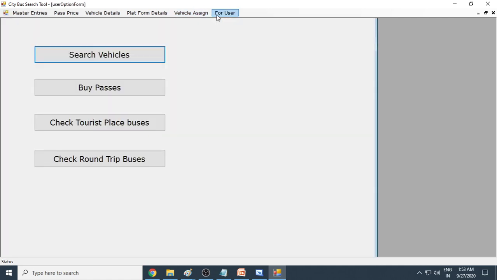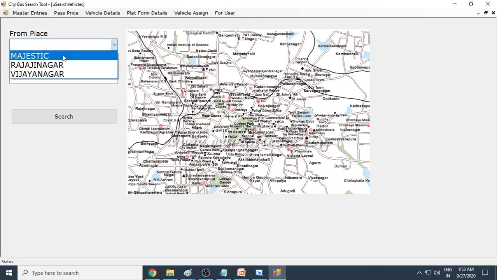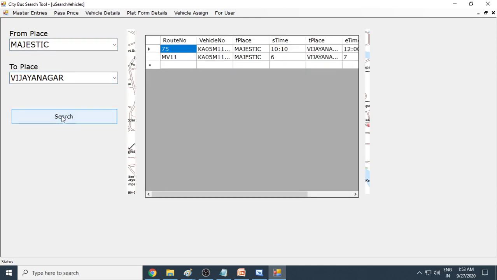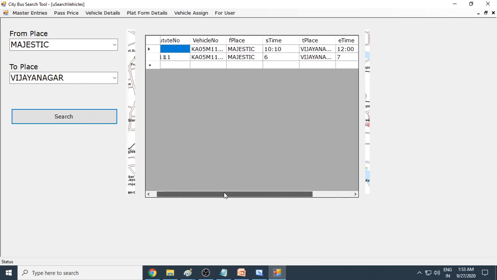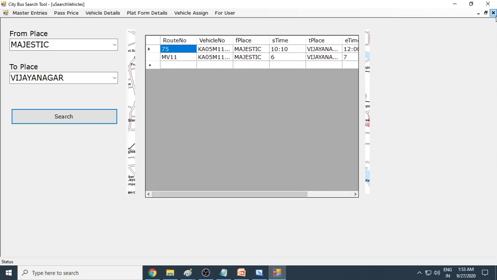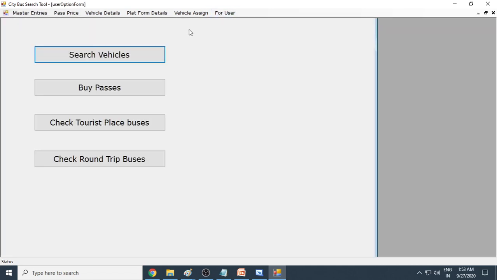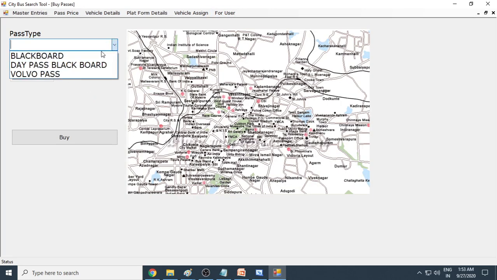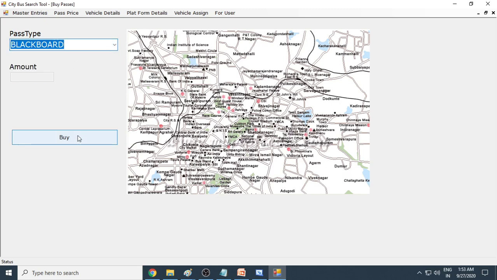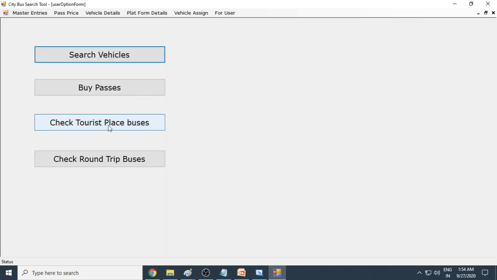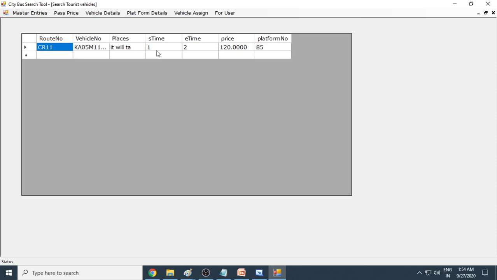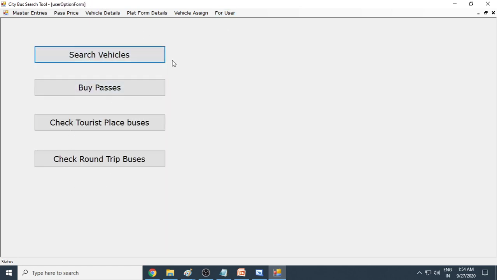So now for the user. For the user these options are provided. Search vehicles. So you want to search the vehicle from Majestic to Vijayanagar. When you click search, you can see now there are 2 vehicles which are available for the user. Next, buy passes. So you want a pass from Blackboard. So if you click this, 45 rupees, you need to pay this and you get the pass. Then check tourist buses. So there is one bus for tourist buses. Round trip bus, there is one round trip bus. So these are the options which are provided for the user.